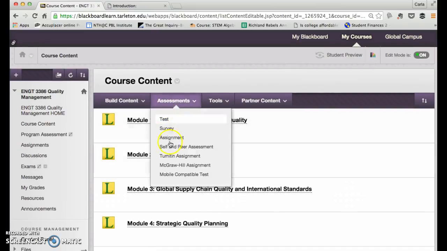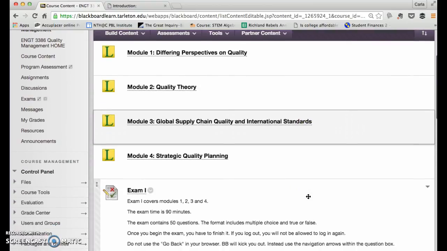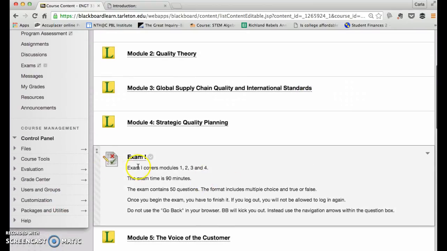So starting with the modules, Module 1, 2, 3, and 4, then we move on to the exam. So he wanted the exam to be right after the last module that was covered on the exam, so I just added those in.